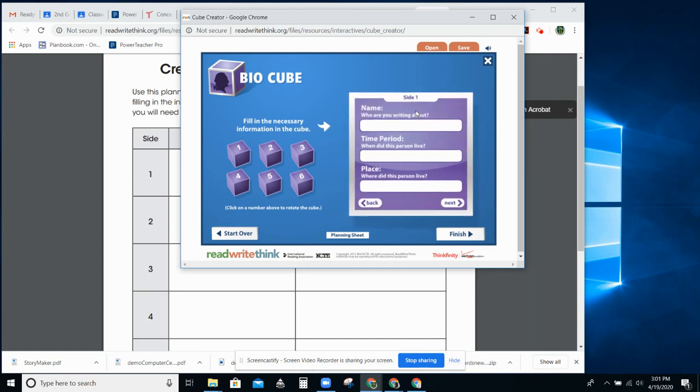Okay. So on side one, it says, who are you writing about? So you can write the person's name. When did the person live? So you can write down when the person was born. And what I would do is write down the answers in complete sentences. So let's say I'm going to do Shel Silverstein.